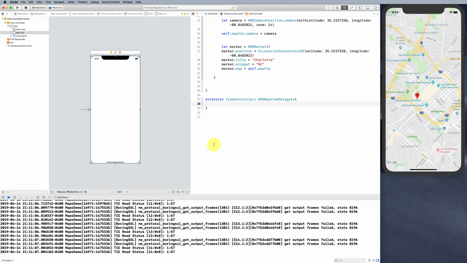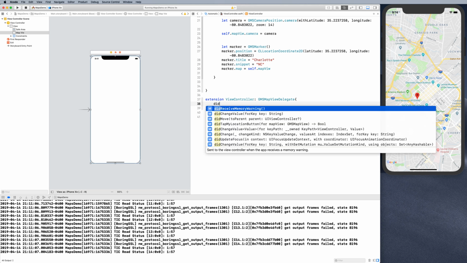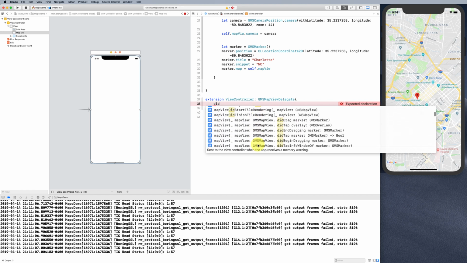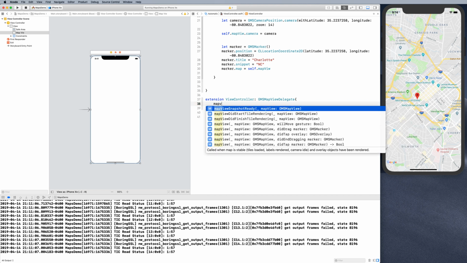For example, I could say did tap my location button, or did click on something. Let's see which one. Map view, here it is. Did drag, so I'm looking for more of the map view ones. Map view, did move, did drag, did tap, here it is.